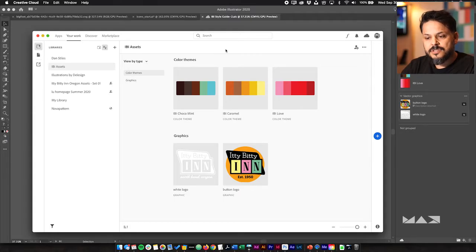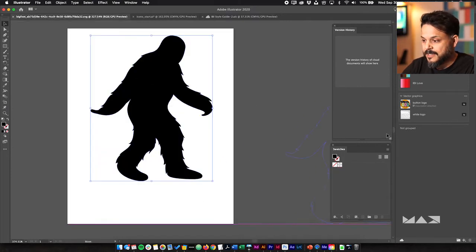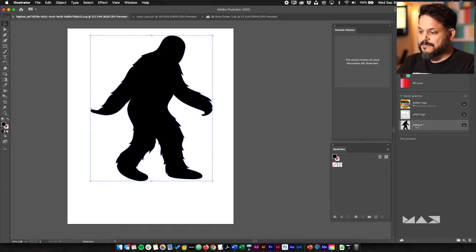So going back to Illustrator, I can add some other icons that I'm working on, like this guy right here, Mr. Bigfoot, and he gets added. I could drag him inside of this group here, but I have some other icons as well. In fact, I have several icons I want to work with.